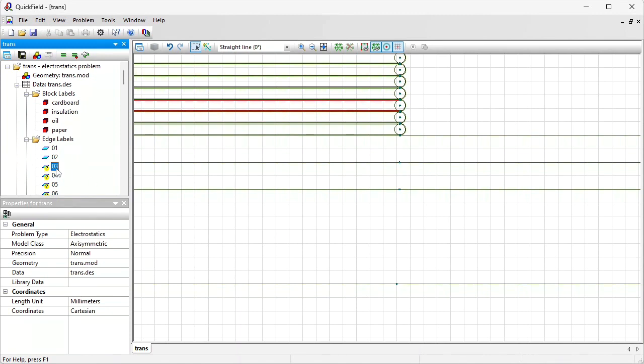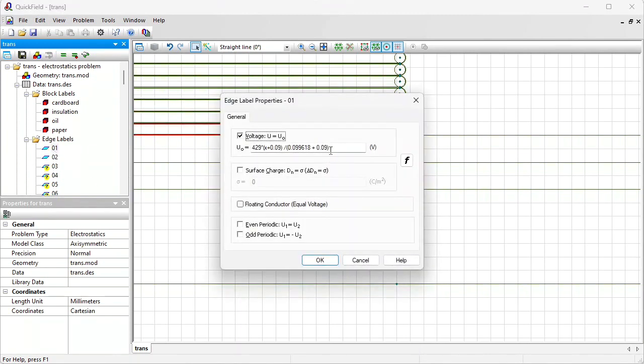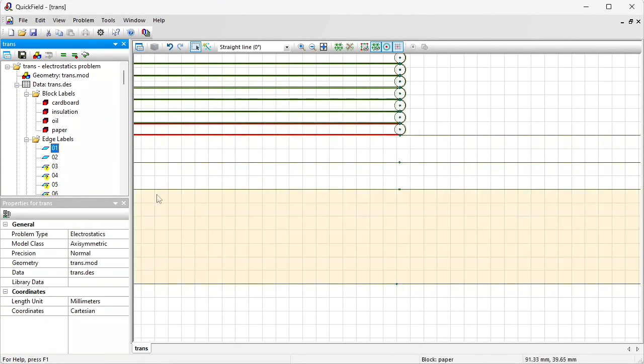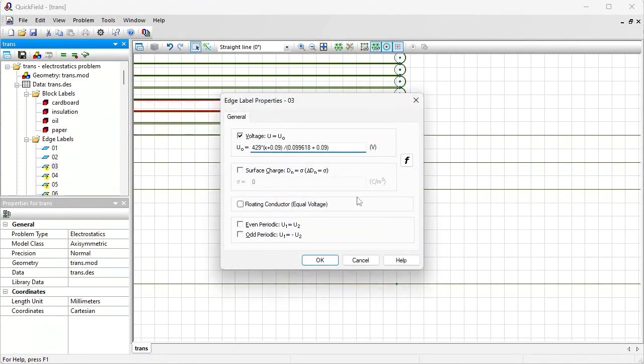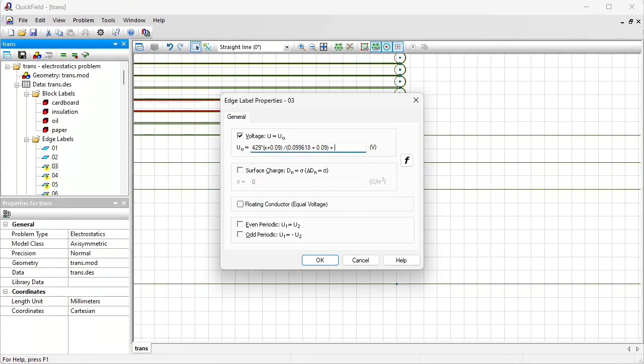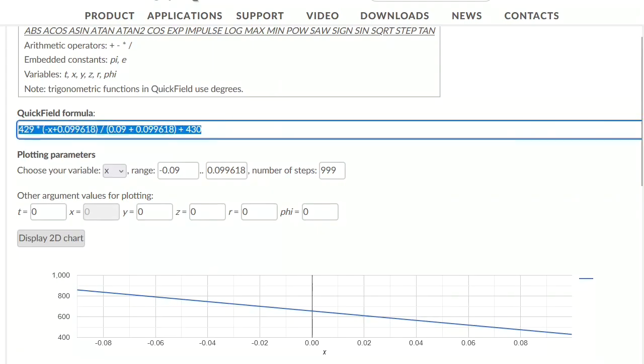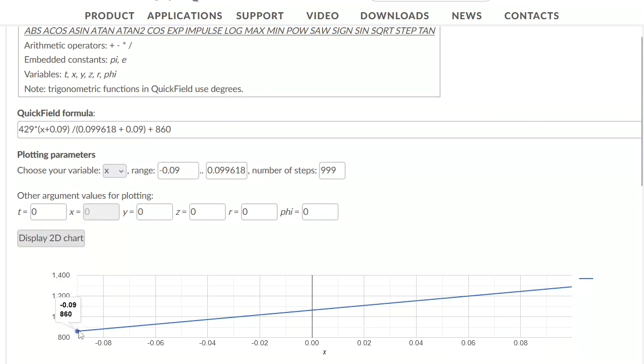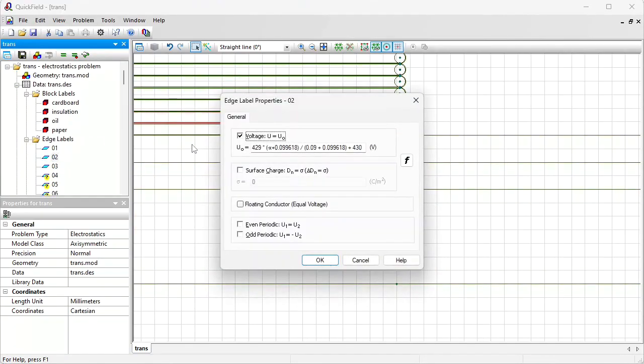In a similar way we specify the equation for the third layer. I can copy the equation I used for the first layer. But remember, the third layer starts not with 0, it starts with 860. So here I should type in plus 860. Let's check this equation, paste it here. 860, 1289. And you just keep going.